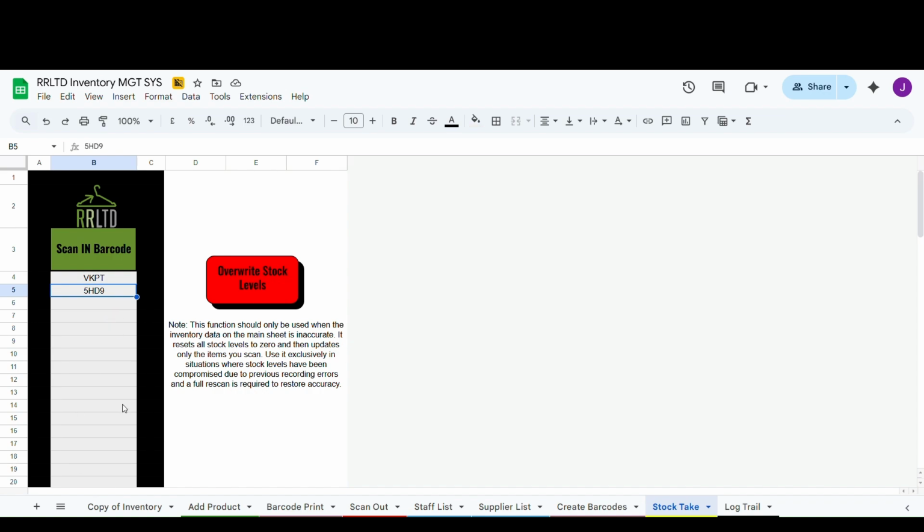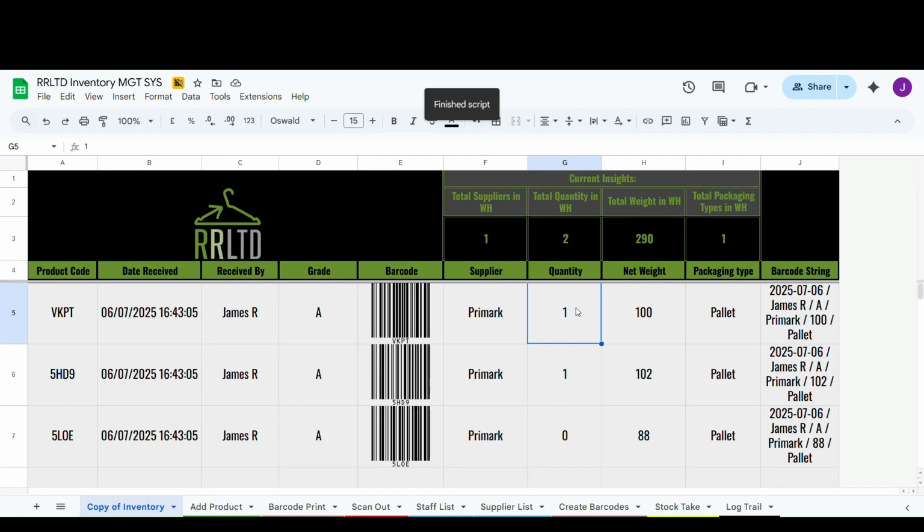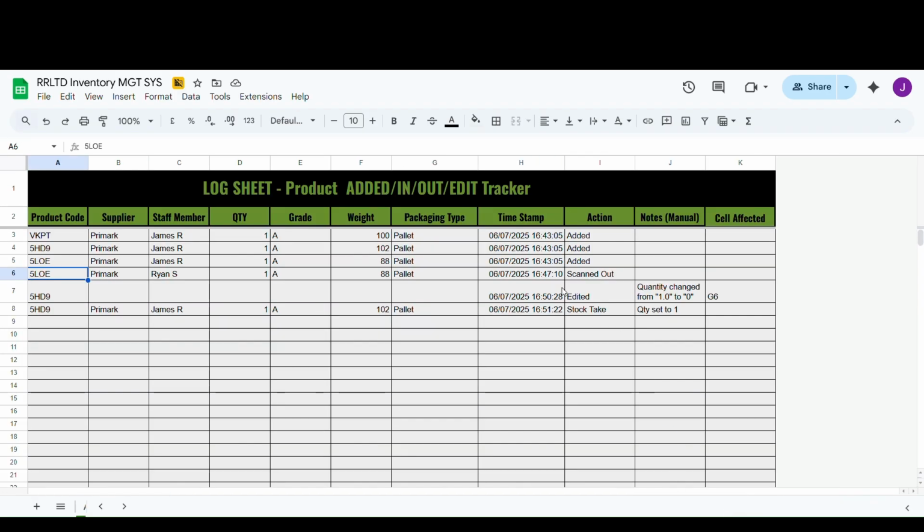So how it would look is, now we've got 1 and 1, which is a total of 2 pallets in the warehouse. So now your entire inventory that's in the warehouse is reflecting accurately over here. The only time that a stock take should be done is when you know there's a discrepancy between your inventory and your actual warehouse. Okay, so let's just have a look at the logs.